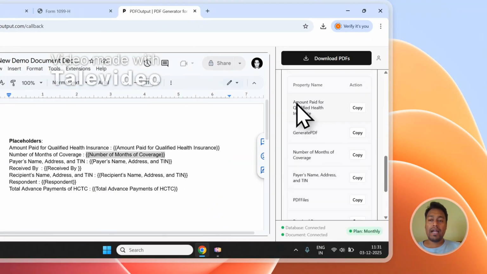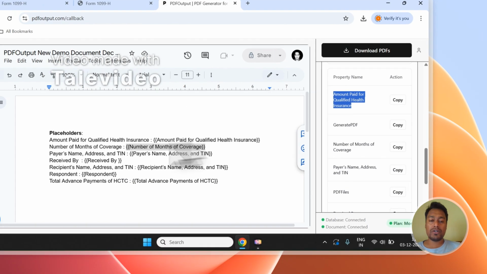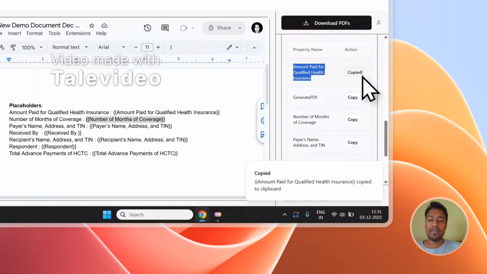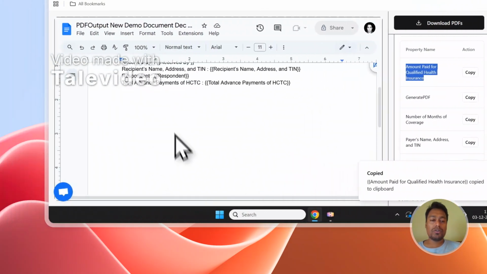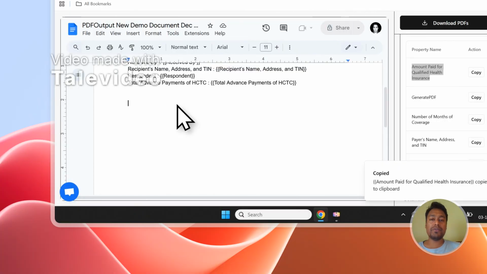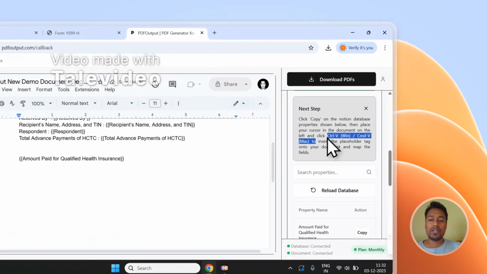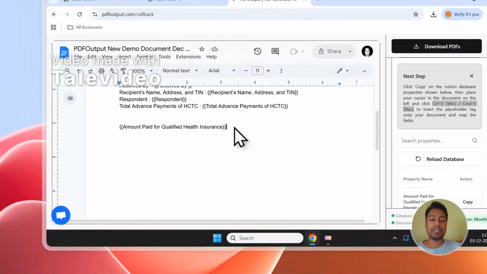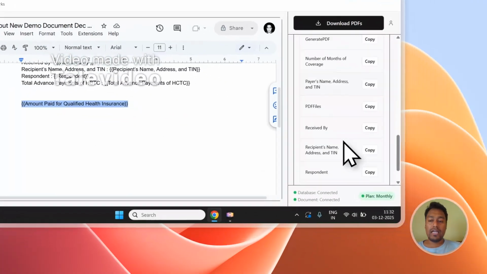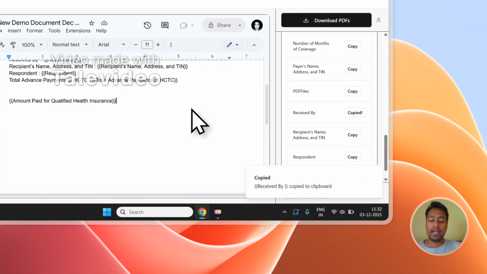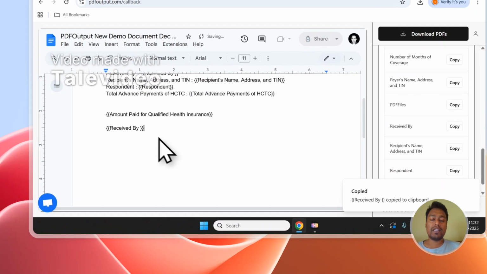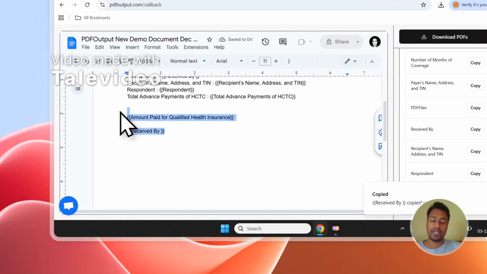So let us say you want to add amount paid for qualified health insurance onto the document. You can simply click on copy. It will copy the placeholder. Go to the document wherever you want to use it and simply use Control V or Command V on your keyboard. Okay. So you can use the keyboard shortcut Control V or Command V, and it will directly paste the property inside the document. Likewise, you can copy and paste any property right inside the document wherever you want to use it, and it will be mapped directly inside the document over there.